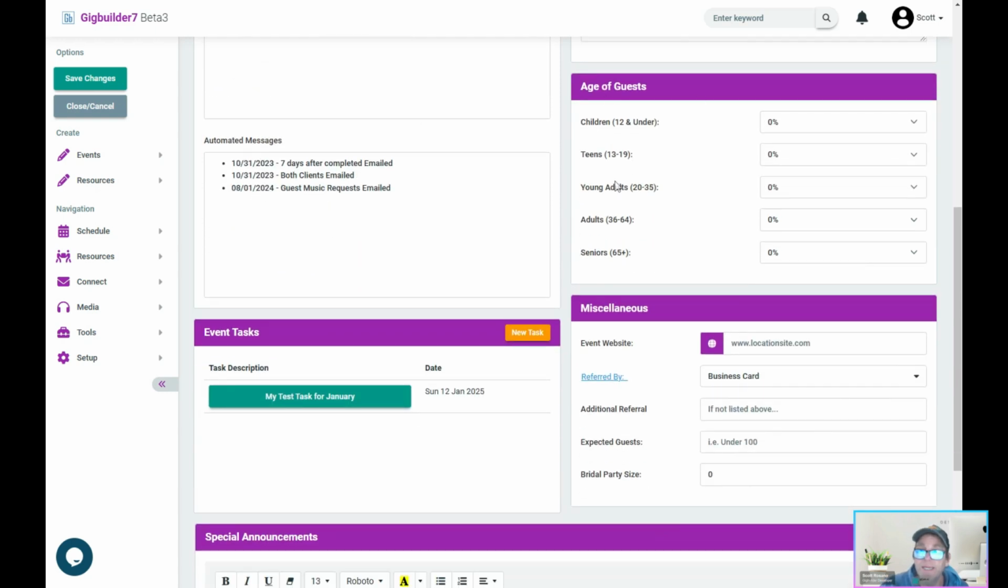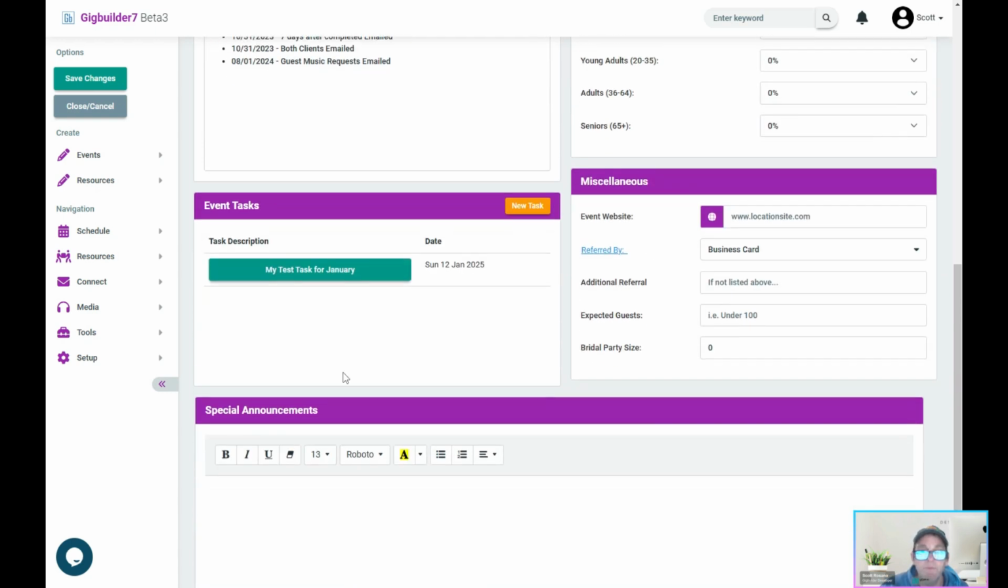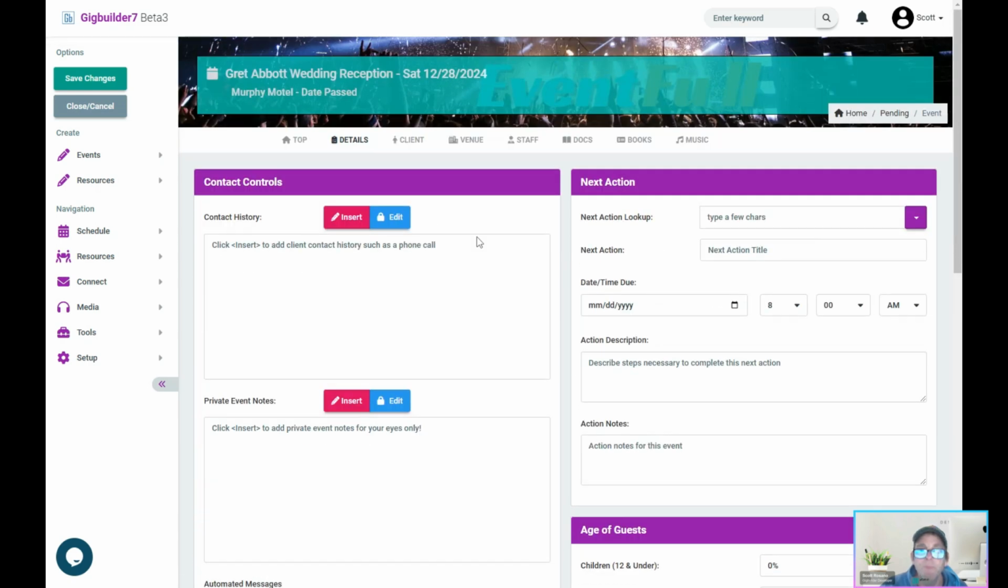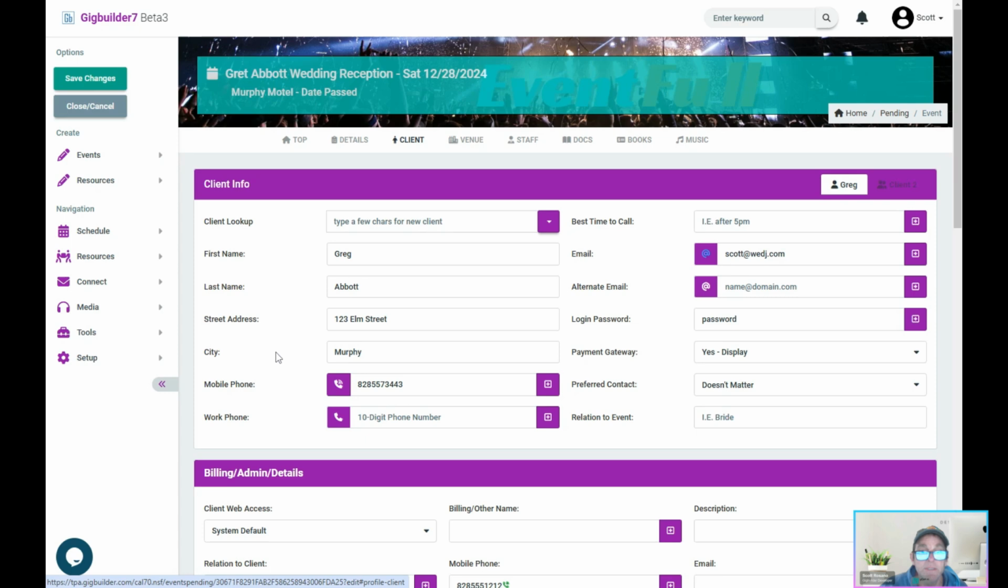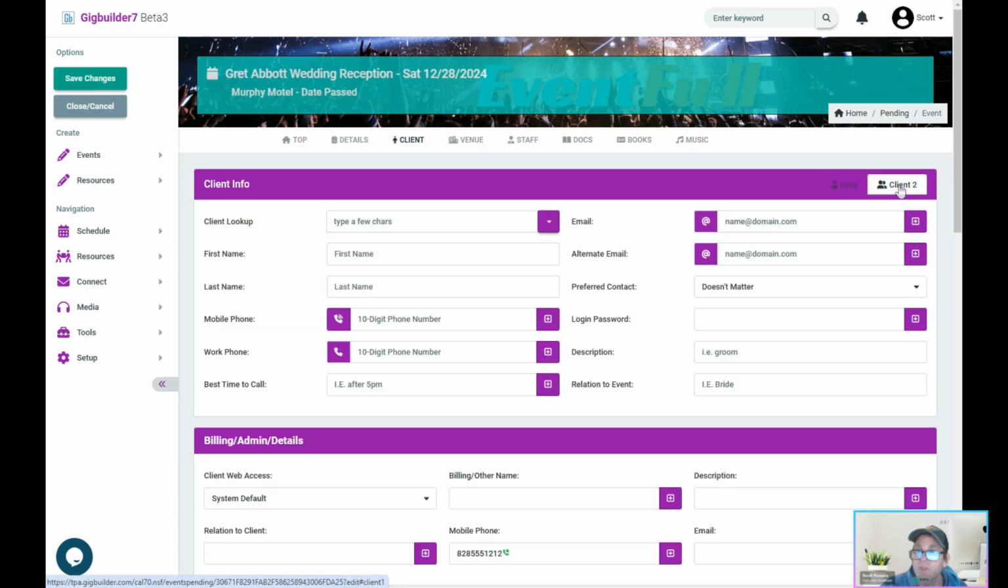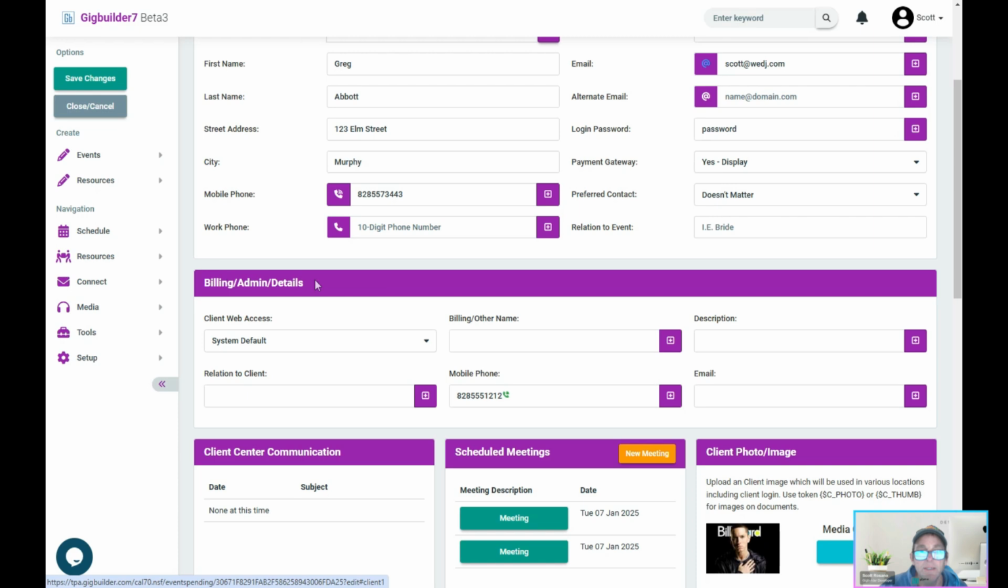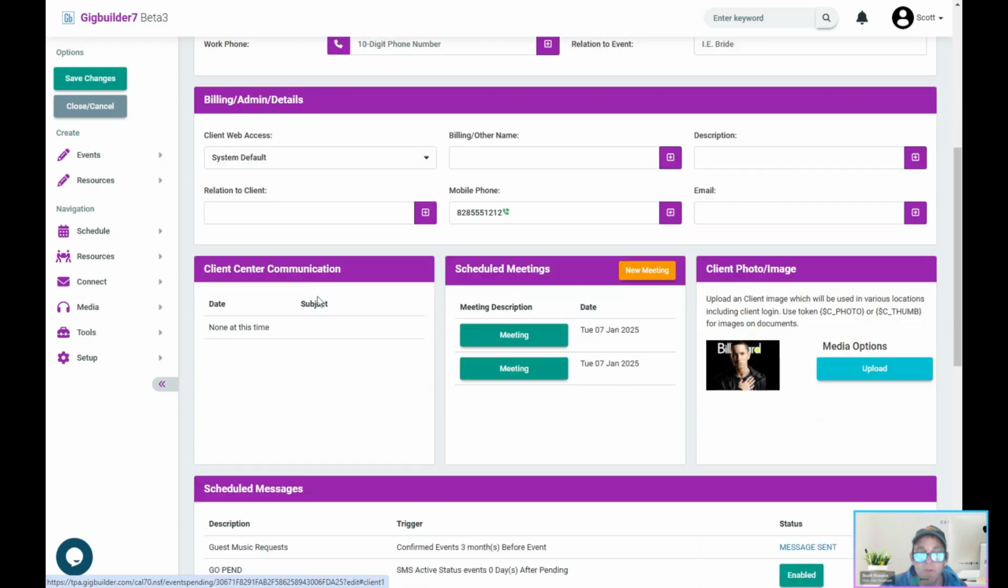Your age of guests, some other miscellaneous, all of your event tasks would show up here if you've got any tasks related to it, special announcements that want to go off. And then we've got client, and everything related to the client is in here. We could have two major clients for a primary event, quite a bit of information on it. If you've got a separate billing admin, that goes right there.